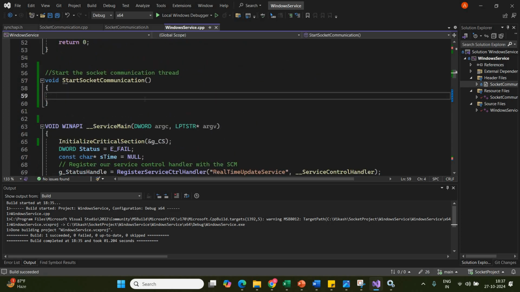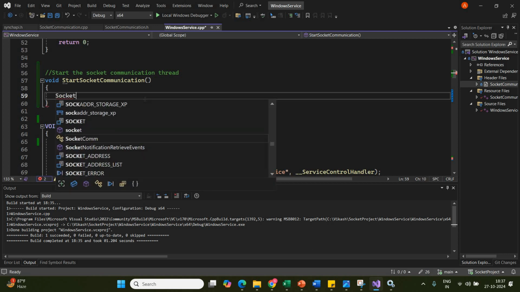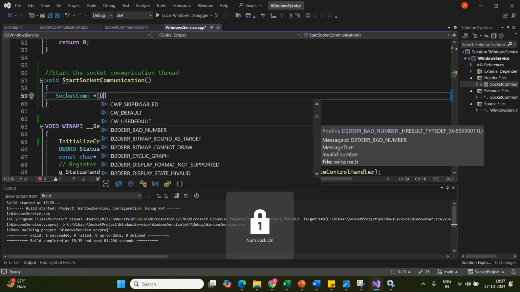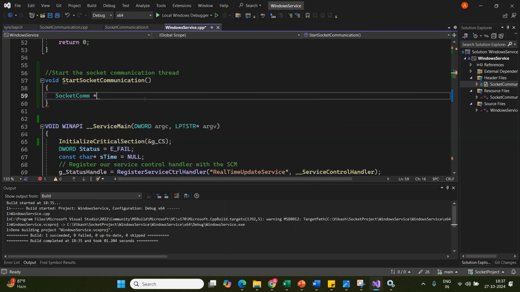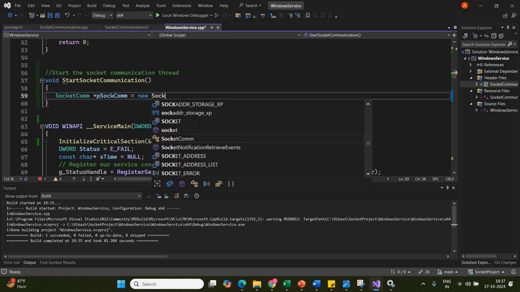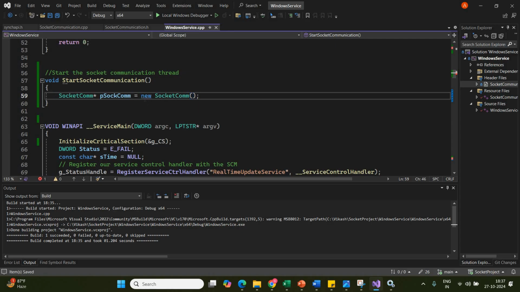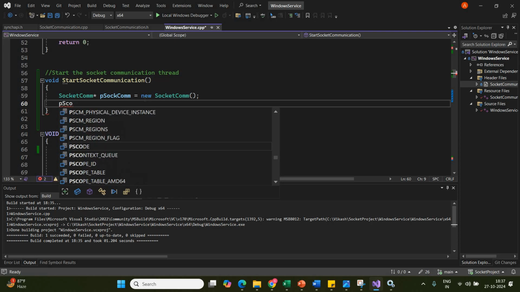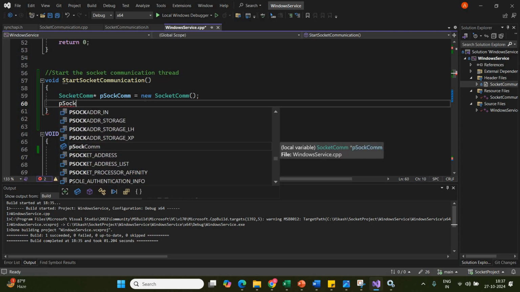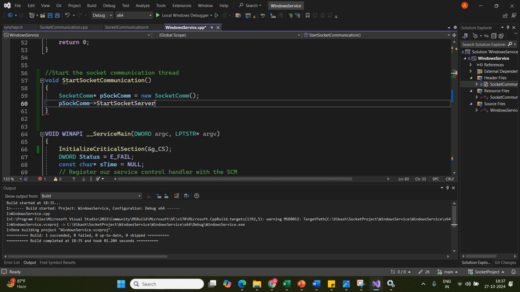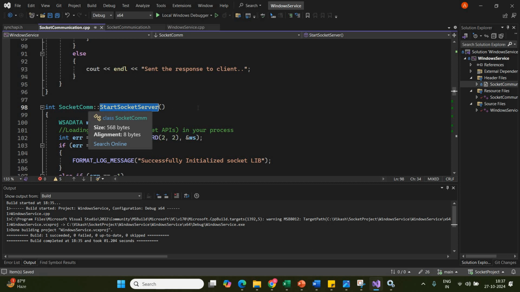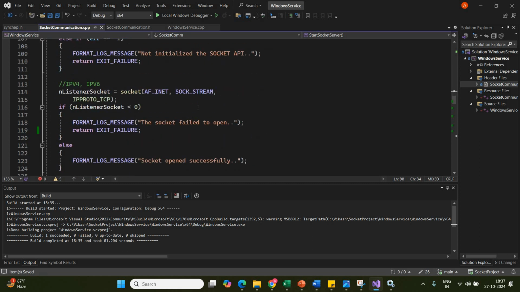I'm just going to add an object here, which is a socket com object, socket com asterisk psoc. psoc com is equal to new socket com, and then psock com to start socket server. So this is the function. This start socket server is the function written inside this socket com, which is actually starting all the things.